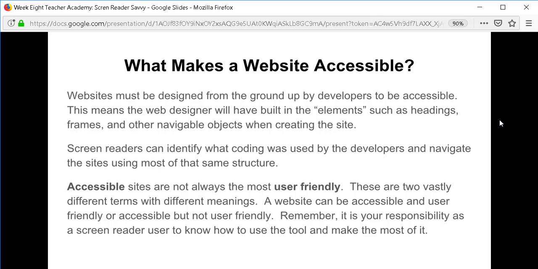So we're going to talk a little bit about accessibility, and we have discussed this before in the previous two classes. Websites have to be designed from the ground up by developers. And this means that the web designs have to build in those elements that we've talked about, like headings and links and frames and lists and things like that when creating the website.